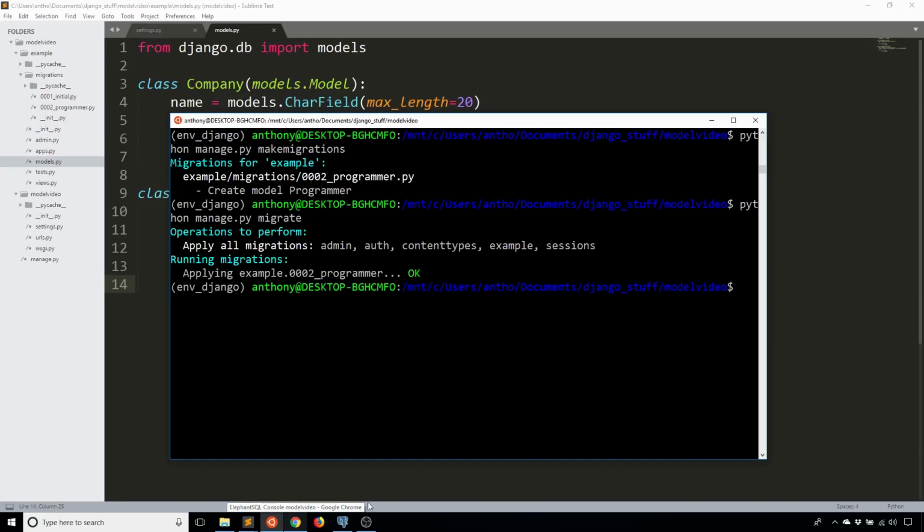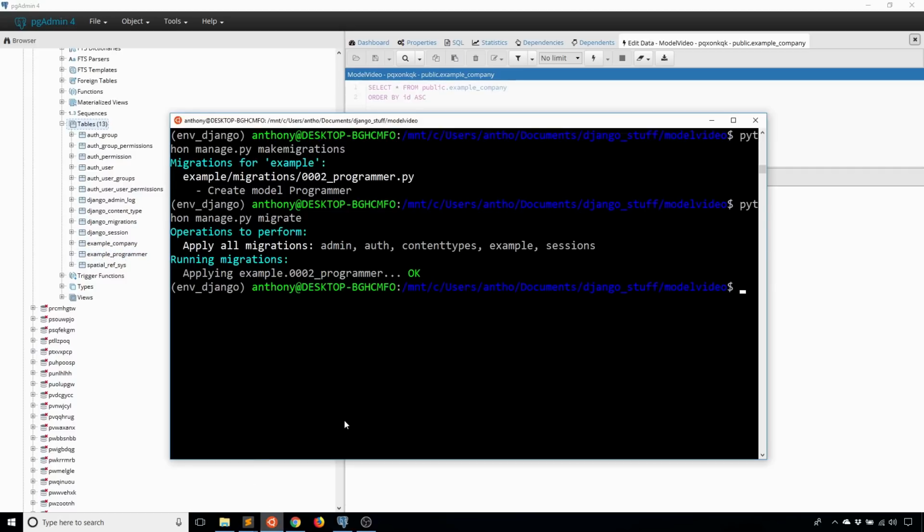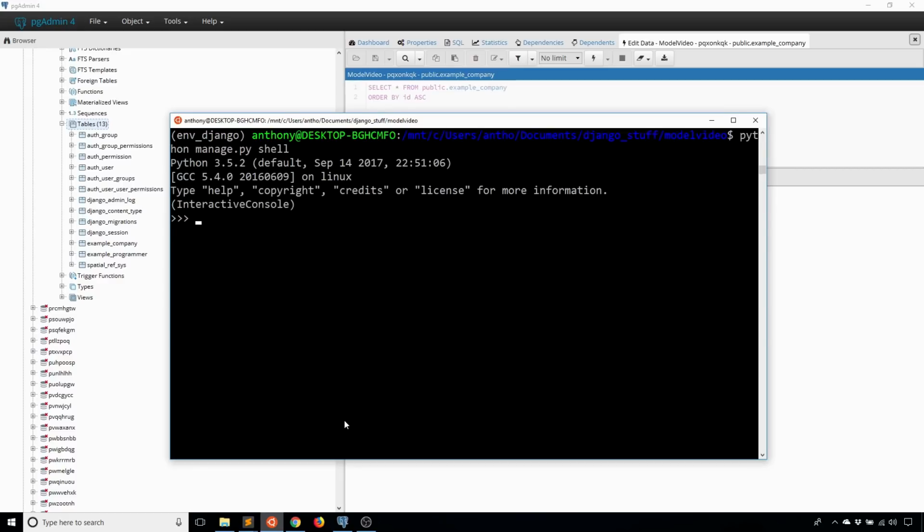And it's done. So I'll take a look at the database again. So I'll refresh, and I should see a new table called example programmer, and I do. There won't be any data in it, of course, because I haven't added any. So I'll start up the shell again. And in the shell, what I'll do is from example.models, import Programmer, and I want to import Company as well. So now let me create some programmers.